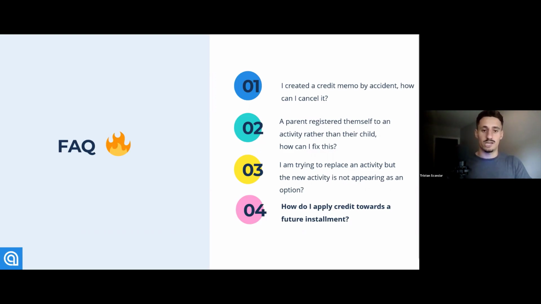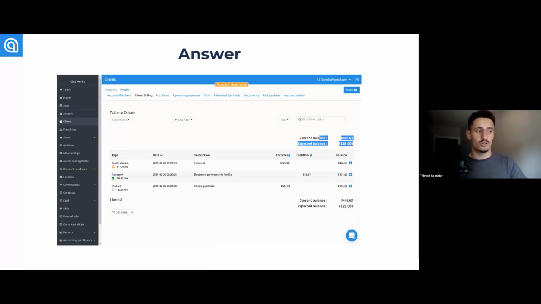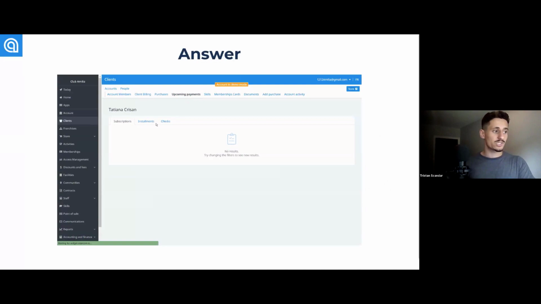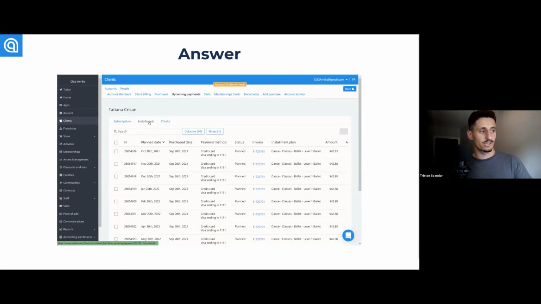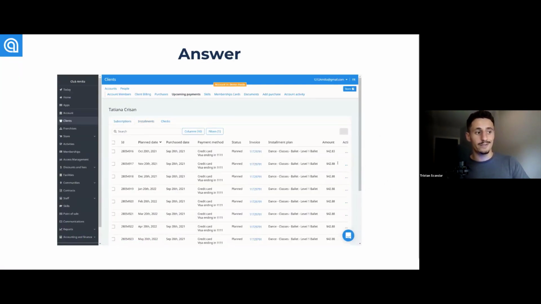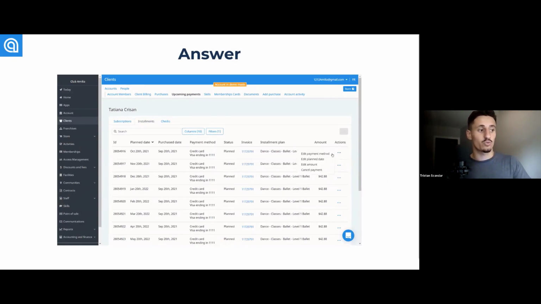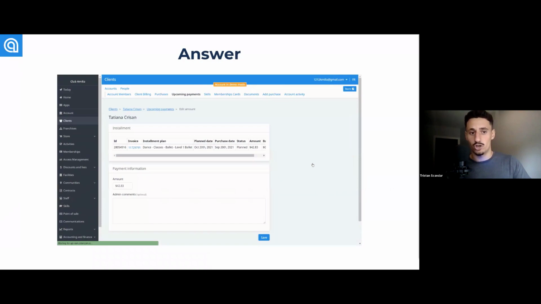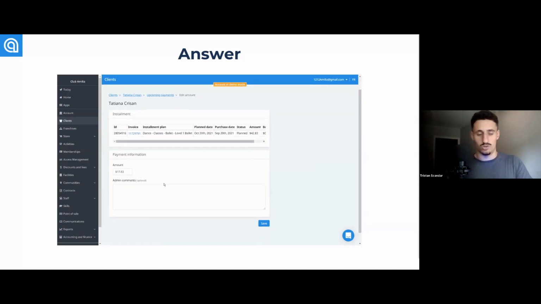So here we have an example for you guys. We can see there is $25 worth of credit as an expected balance. So if we go in the upcoming payments tab and select installments, we can edit the amount of an installment and reduce the amount by $25. So here, instead of $42.83, we're going to change it to $17.83.